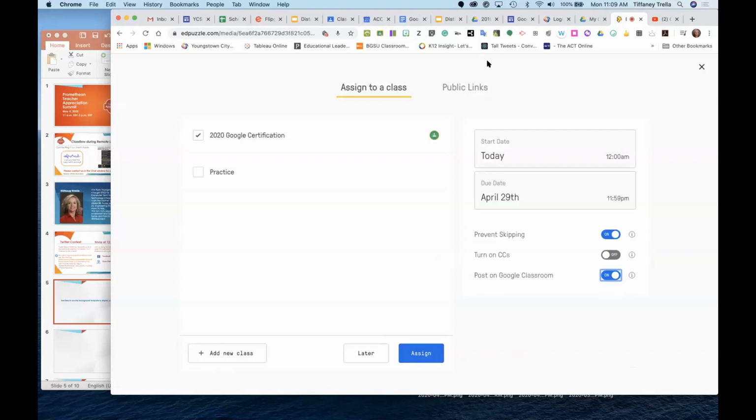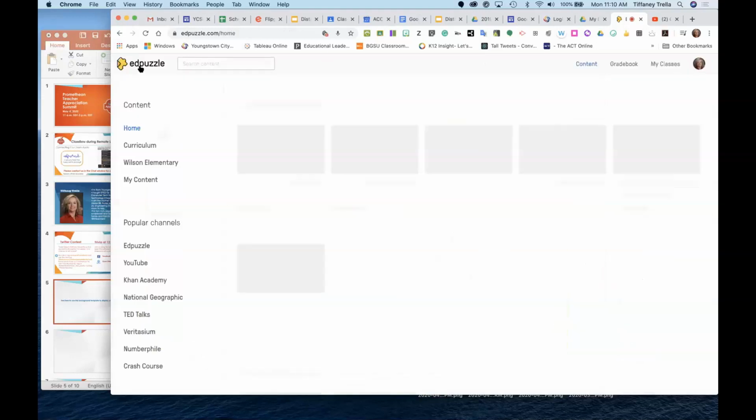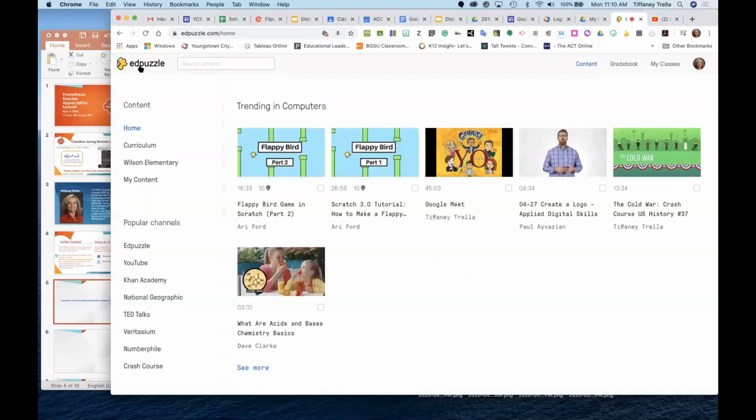I mean, you can have them join your class in Edpuzzle, but they're not going to get a notification every time you put an assignment out there unless you put it in Google Classroom.